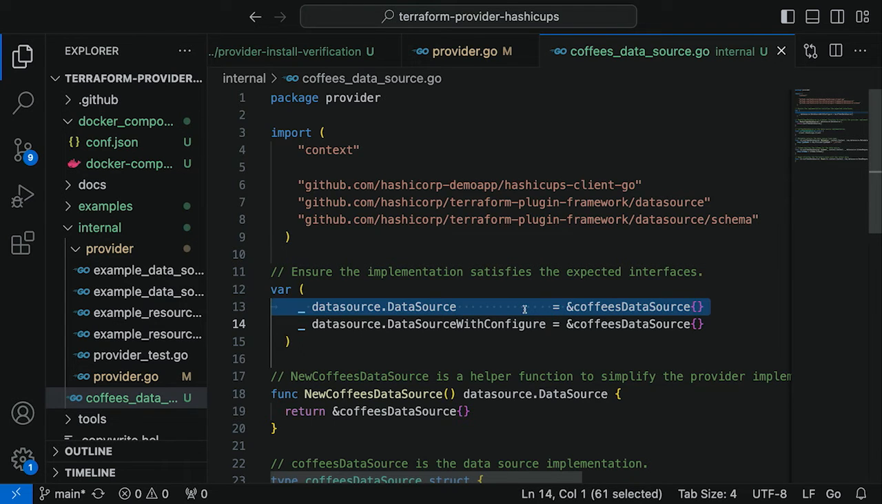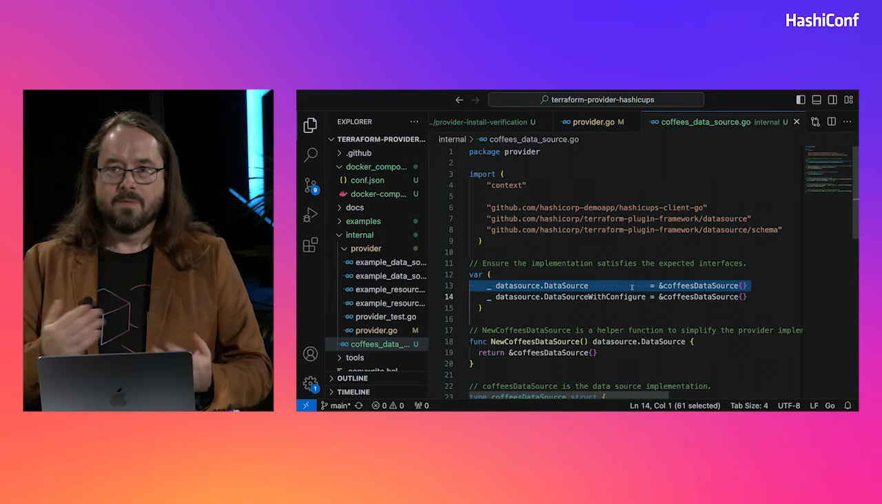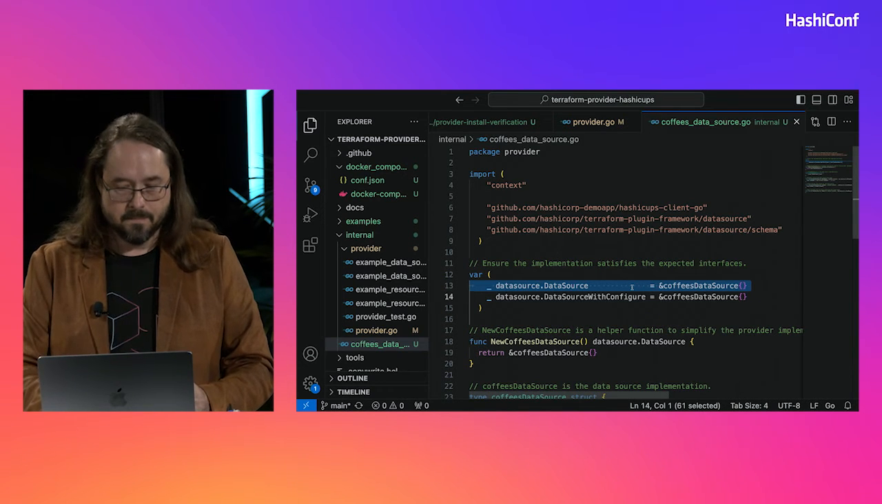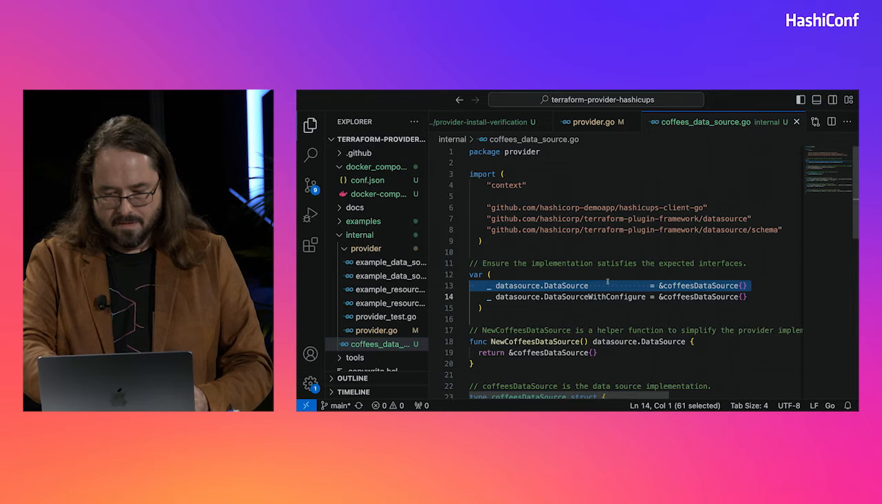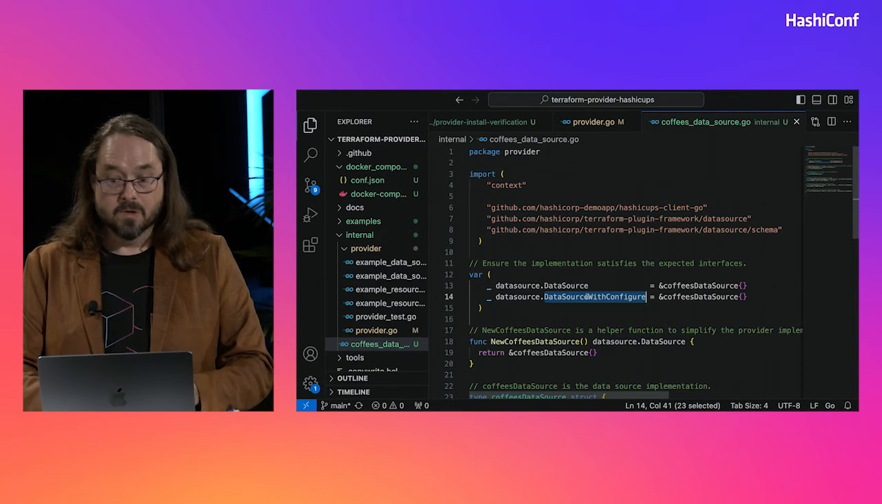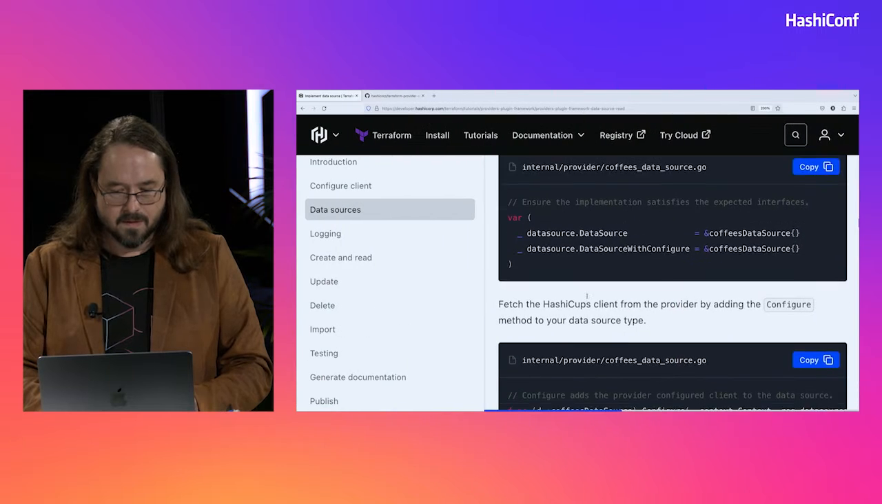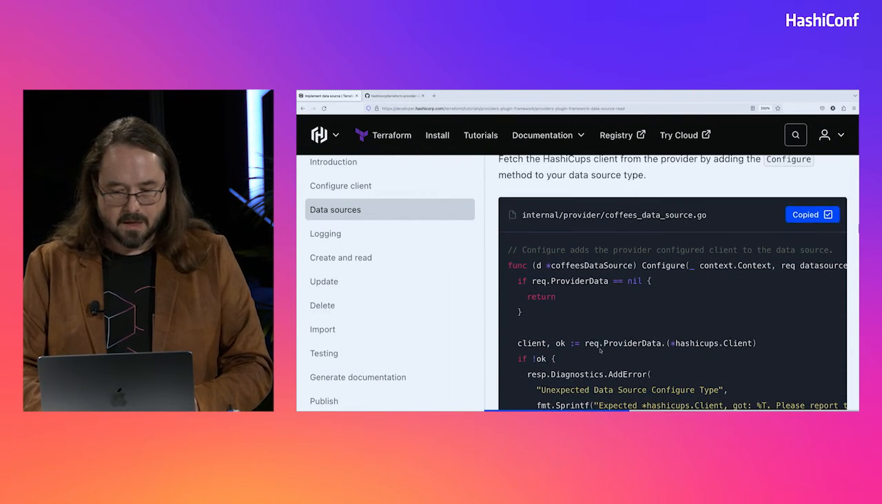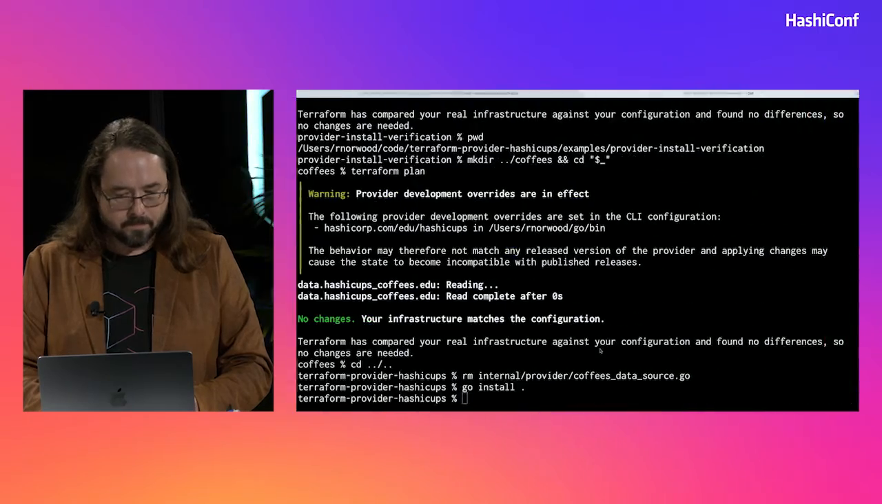But the framework makes those separate, so you don't have to implement the configure function if you don't actually need it. That's the data source, and then with configure layers on top of that, the configure function as part of the interface. So let's implement the configure function.